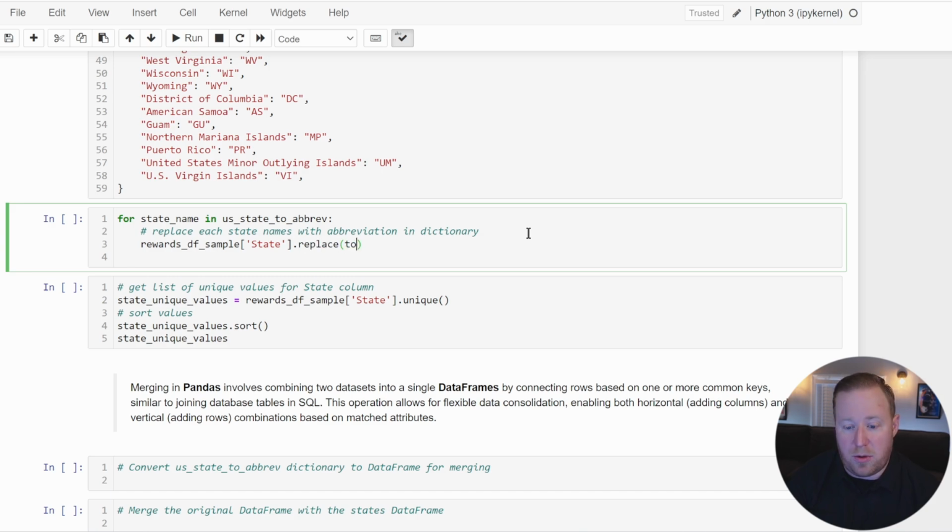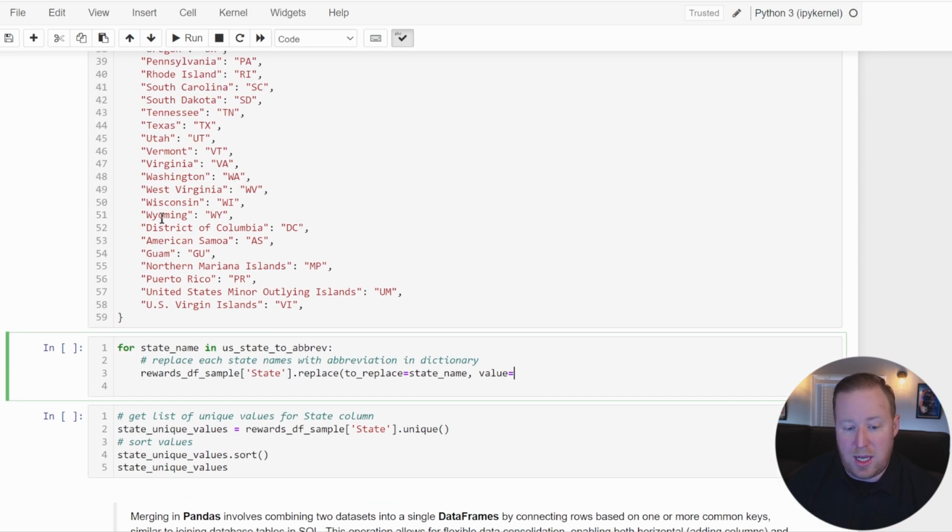So our value to replace is we want to replace the state name, right? So we're going to say state name with the value from this dictionary. So again, the state name is currently the key as it's the first column of the dictionary, and the abbreviation is the value. So we're going to refer to the US state abbreviation dictionary, and we'll pass in the state name because that's actually going to be the key to look up that value. And of course, we want to do this in place. So we'll say in place equals true.